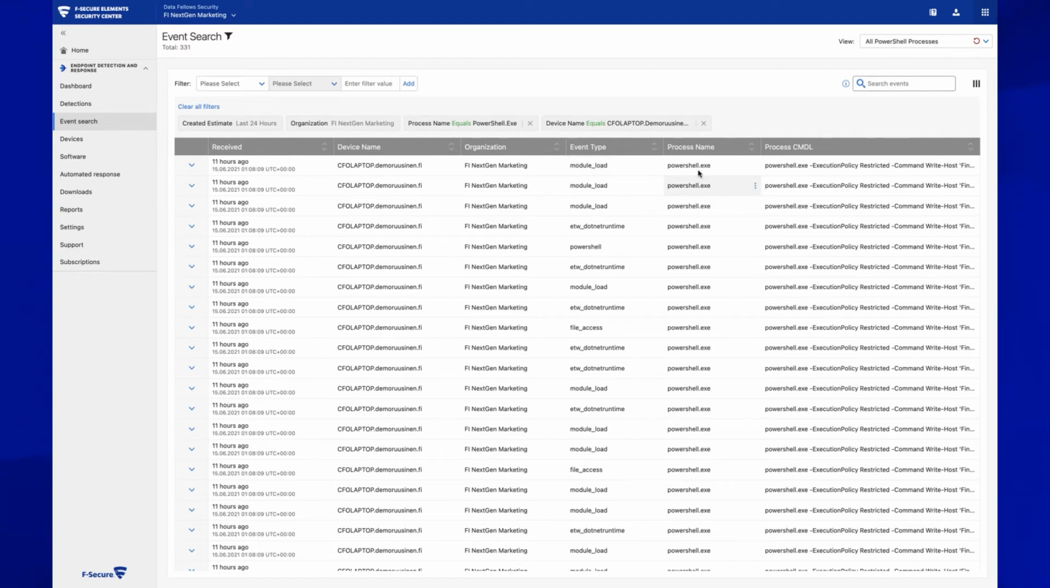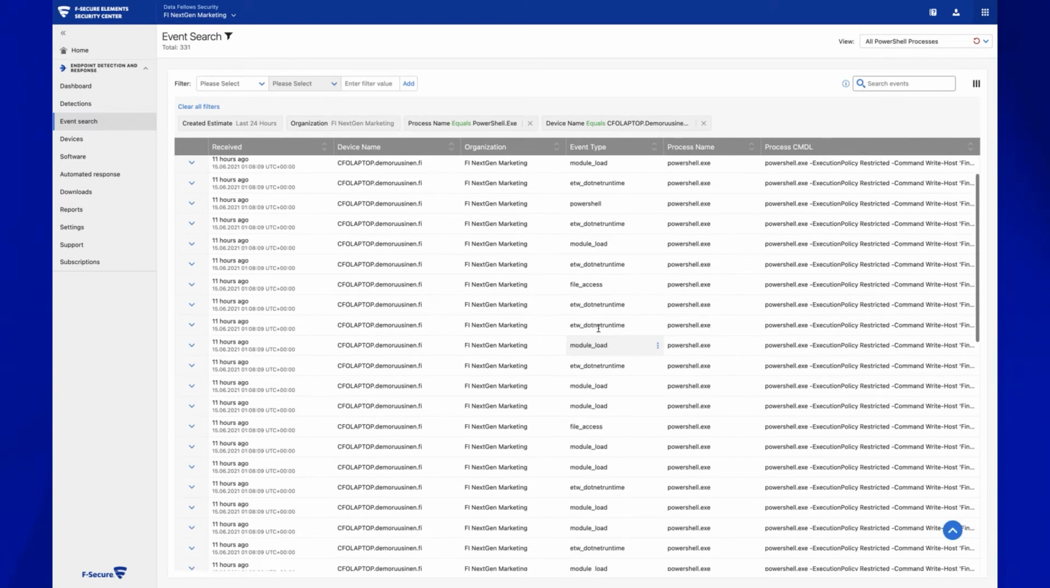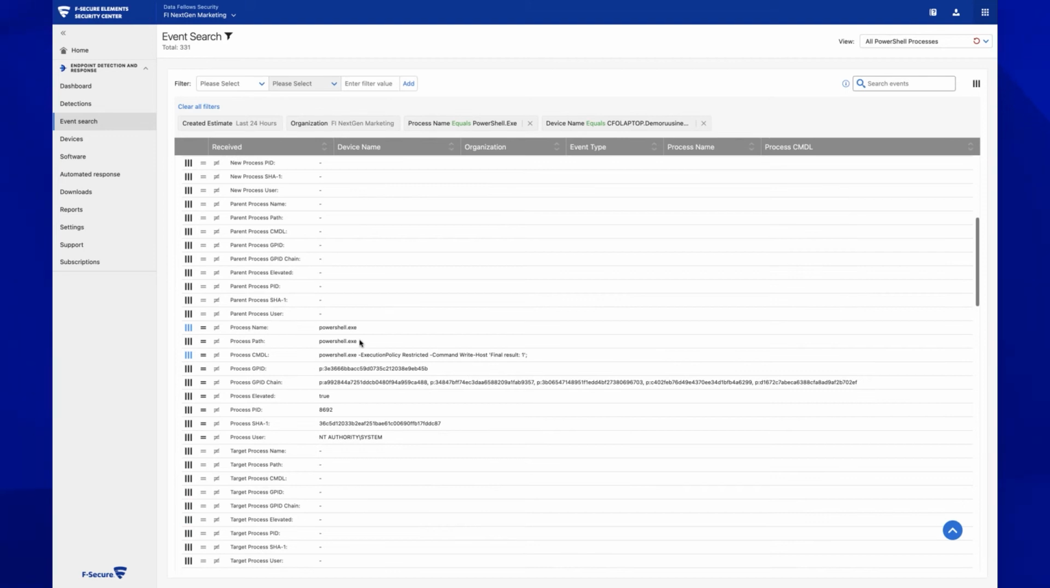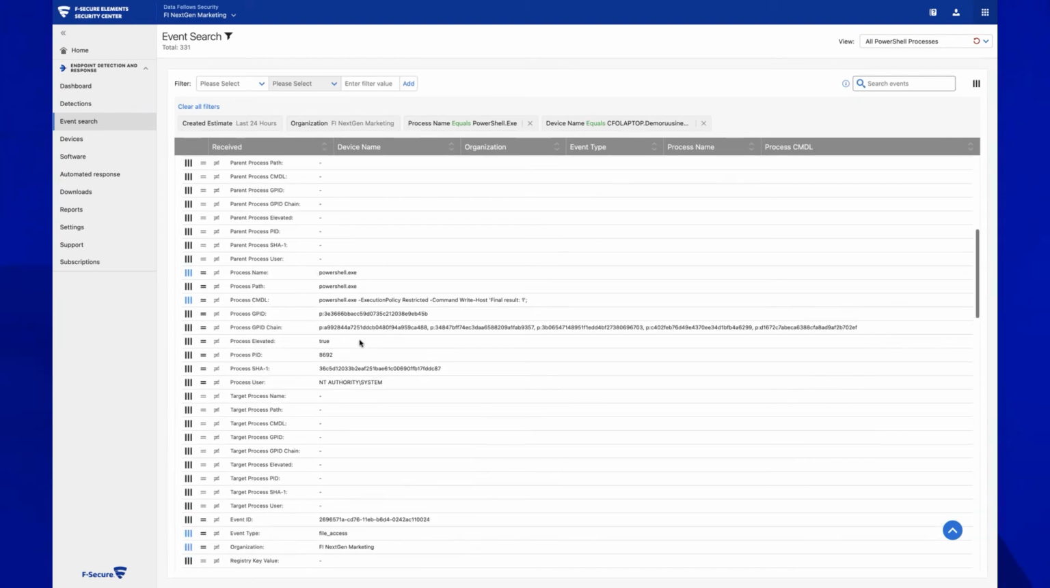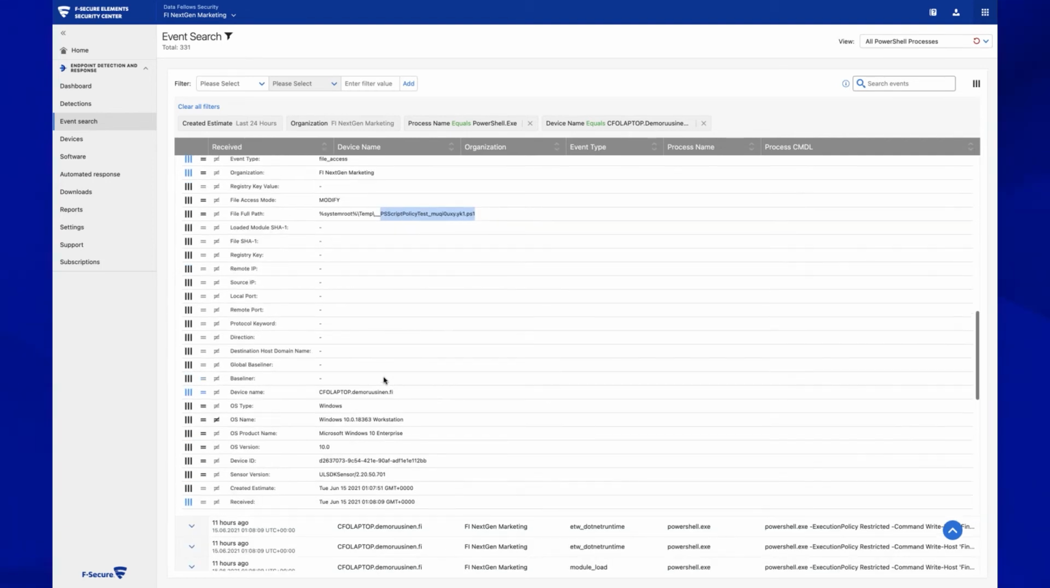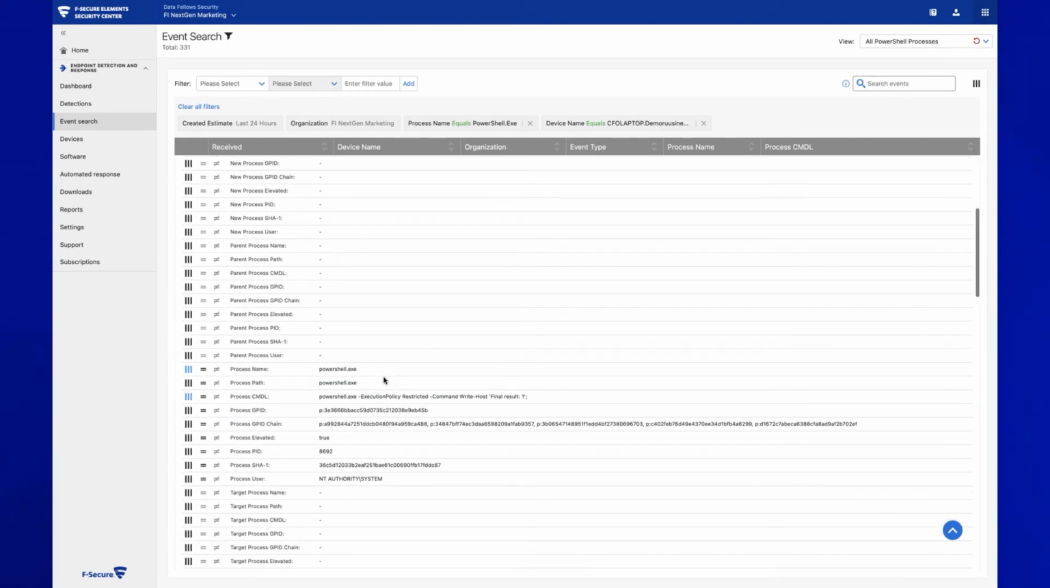So for example, now I can see this in a more list view, and I can see that PowerShell is doing a lot of different kinds of things. So it's loading some modules, it's actually accessing some files, and of course we can dive into these details. So if I open, for example, this file access, I can check what information we know about this one. And you will find a lot of different kinds of information. For example, here you can see the file that is being accessed, and what the computer name is, and other additional information.